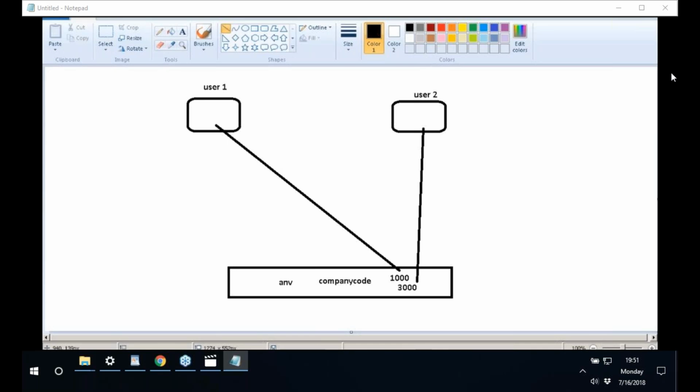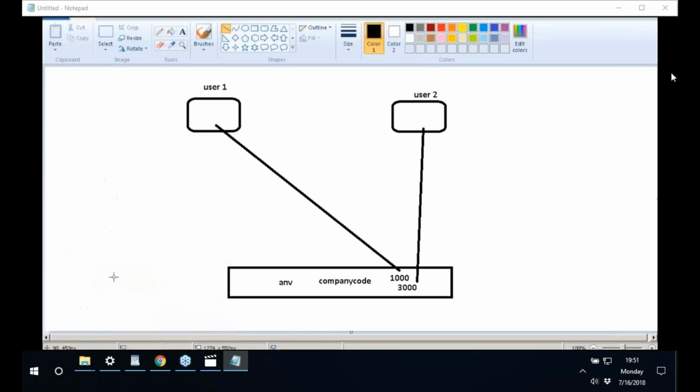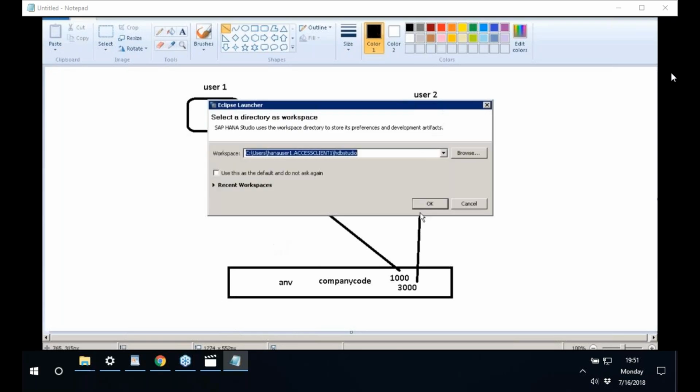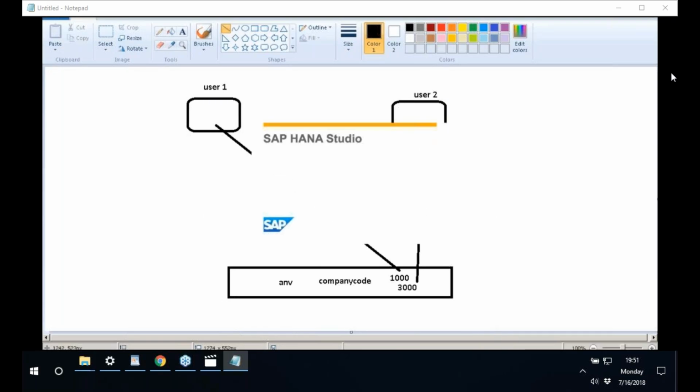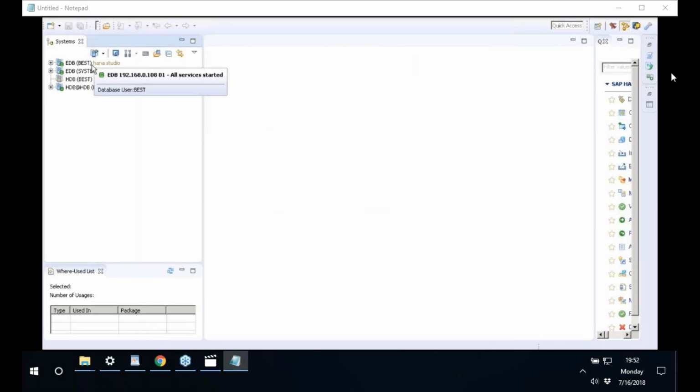So let me show you how we can do this on the system. I'll click on Start, click All Programs, click SAP HANA, and click on HANA Studio. Once HANA Studio opens, let me log in and try to access an analytic view. So I'm logging into the system.